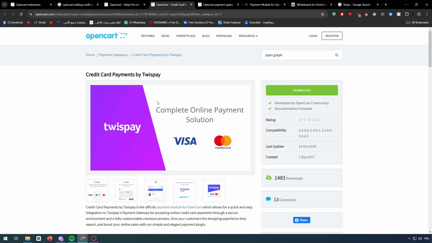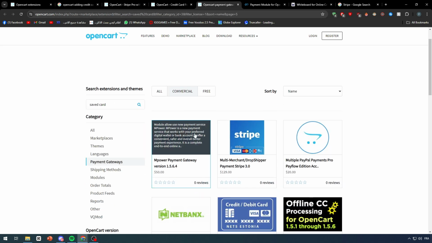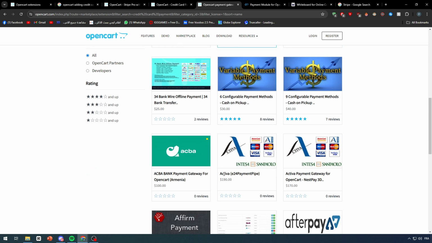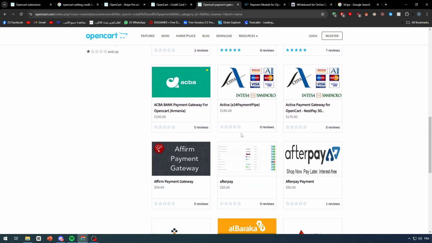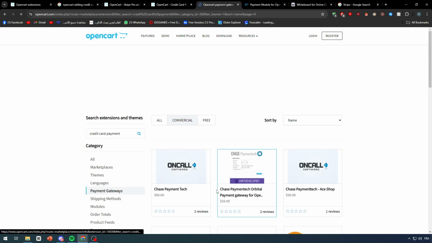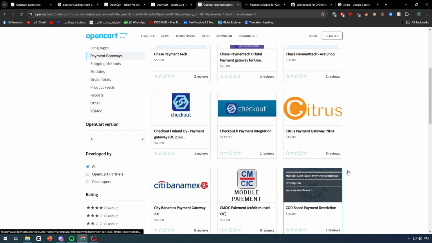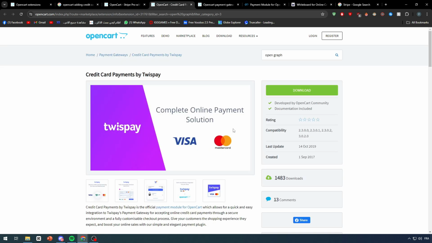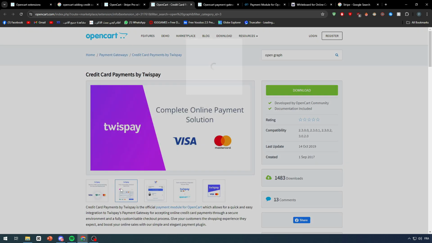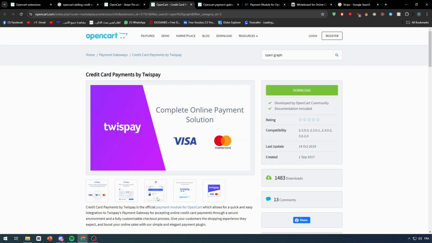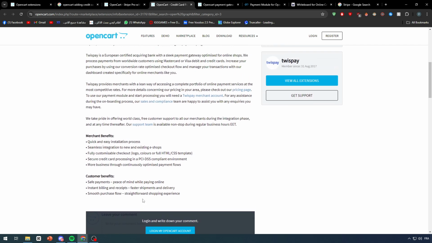Now also there are a lot of extensions that you will find in the marketplace, so you can simply search for credit card payments, and you will find things like 2Checkout, Activia Payment Gateway. You will find a lot of things, so it's up to you to choose which one to go for and which one to ignore. But Stripe is well known, it is the best. There's also TwistPay, which seems to be very good. It has a very decent interface and has pretty much all the features that you want.